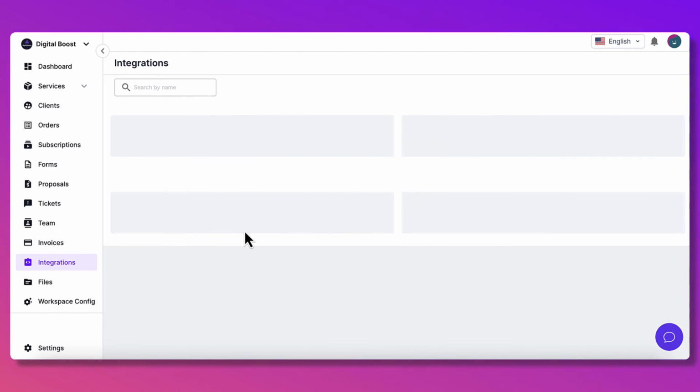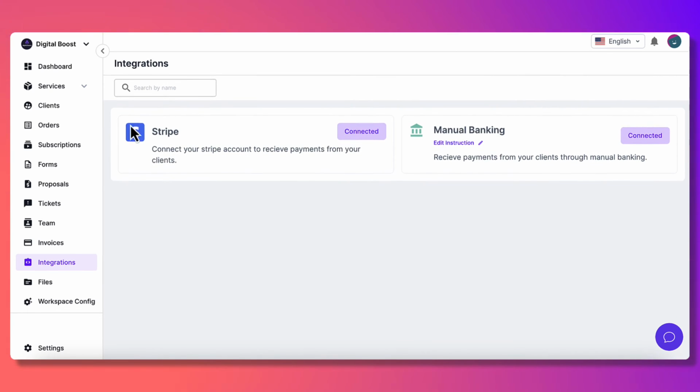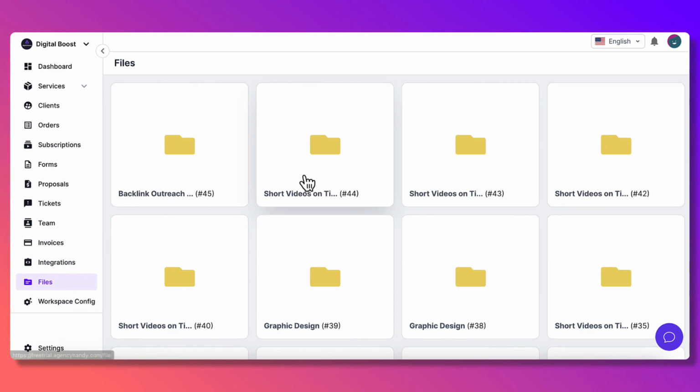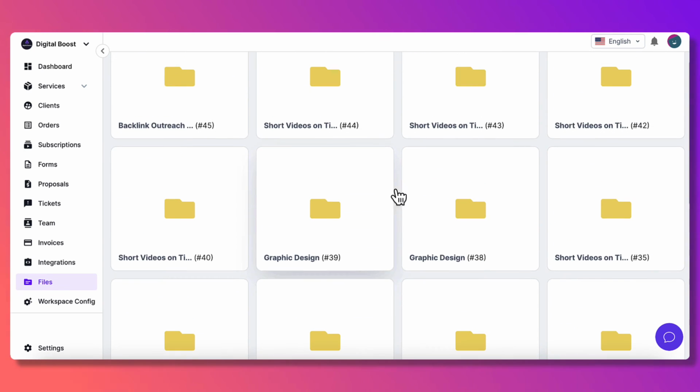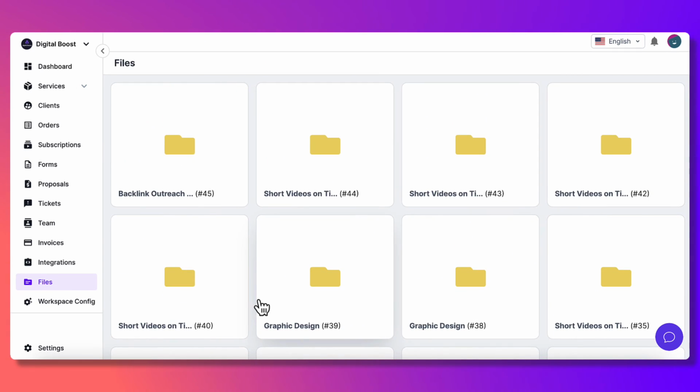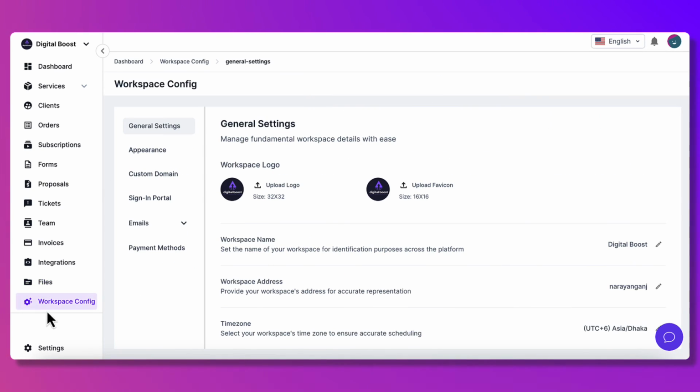Next, there's integrations. You have already seen Stripe if you used Agency Handy before, but we also added manual banking. Manual banking is basically when your customer pays you in your bank and you manually update it on your Agency Handy dashboard. Then there's files for every order that you do so that you can keep track of your important media files. And Workspace config.